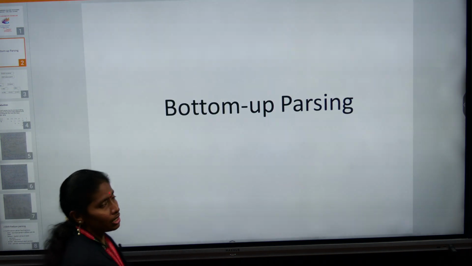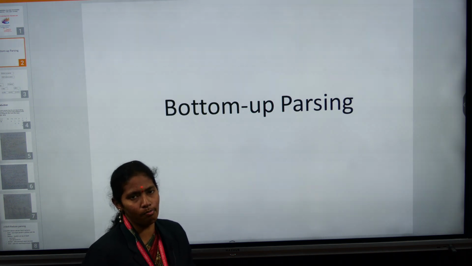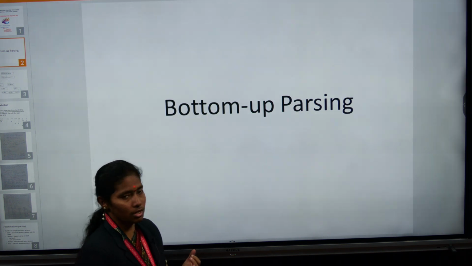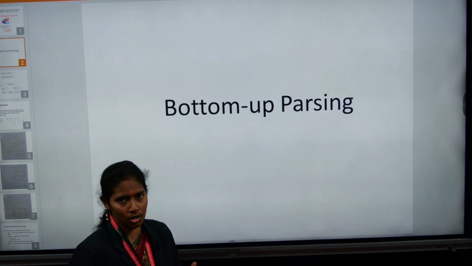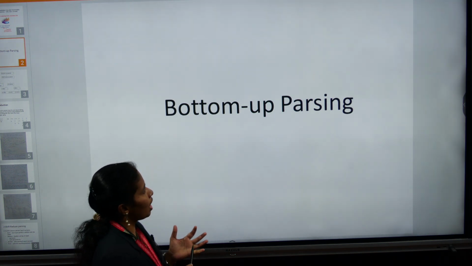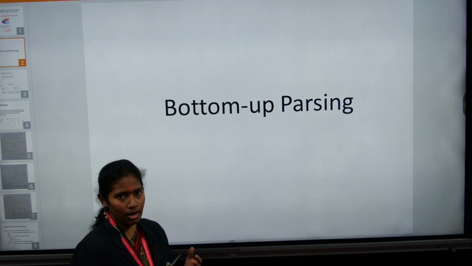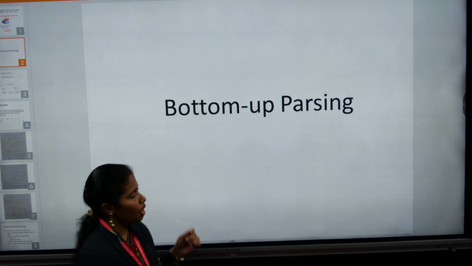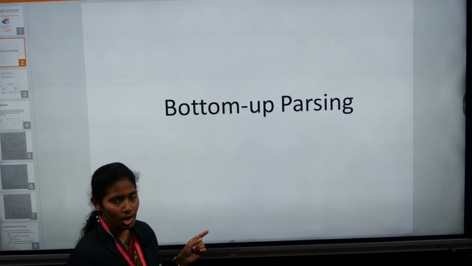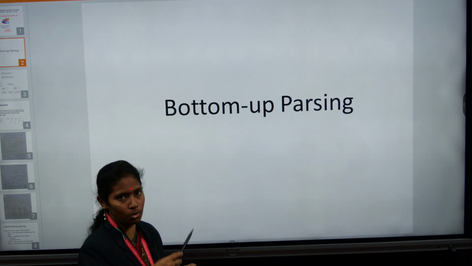So in compiler design we have different types of parsing techniques. One is top-down parsing and the other one is bottom-up parsing. In top-down parsing we parse the input string from top to bottom, whereas in bottom-up parsing we have to parse from bottom to top.